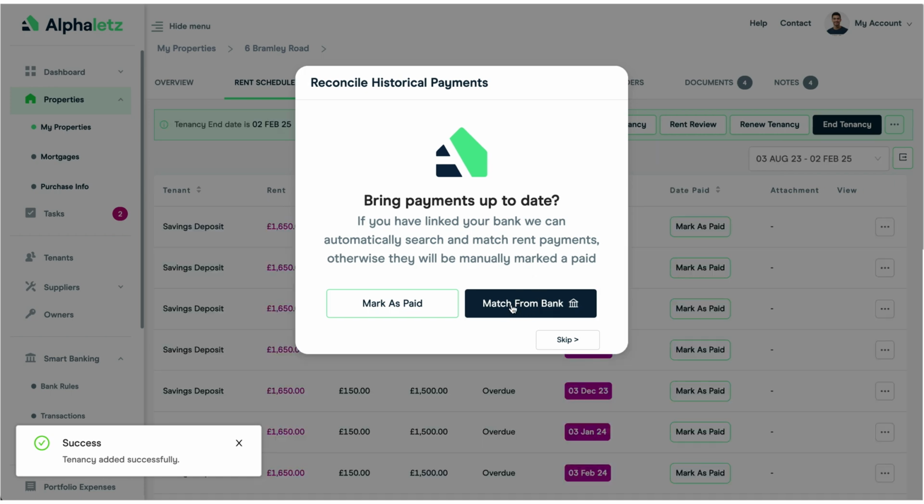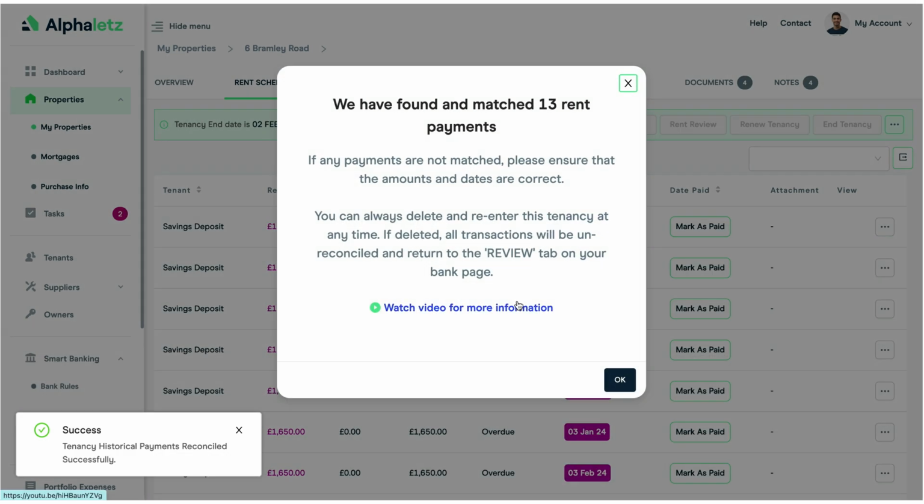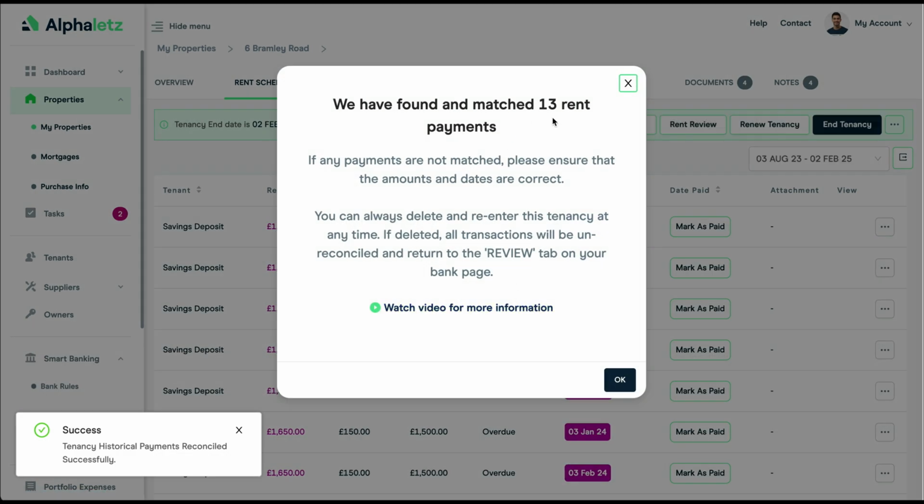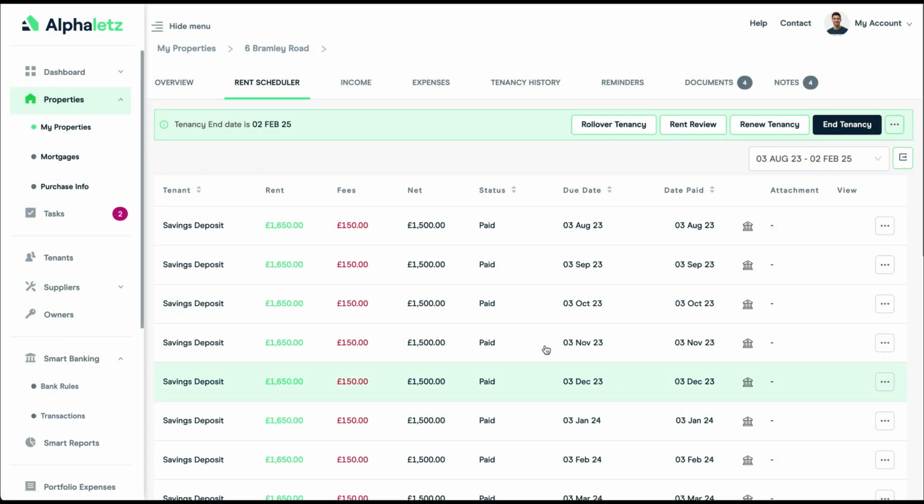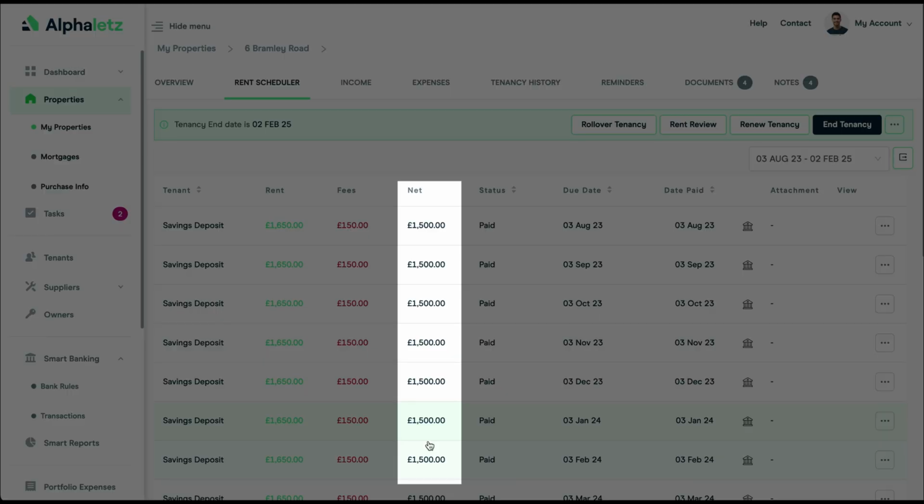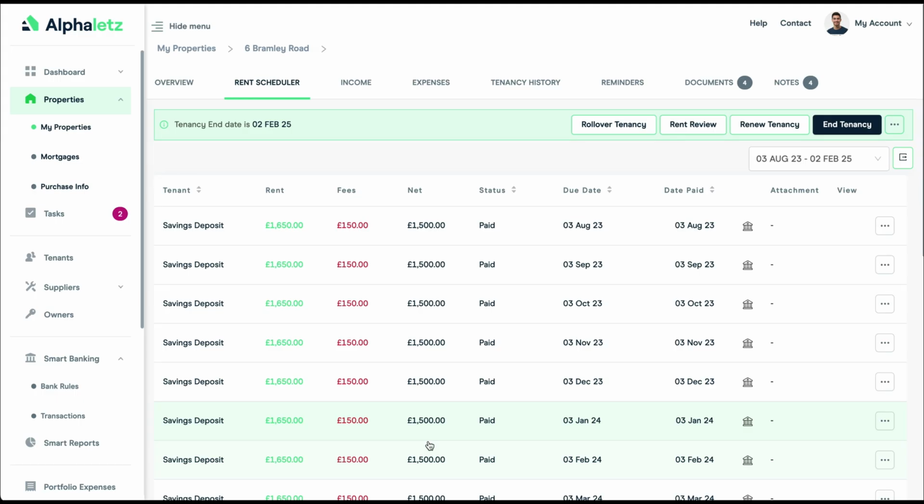Click on Match from Bank in the same way, and again we've found 13 matching transactions. Except this time you'll notice that the rent is the £1,650, the deduction is £150 that the agent takes, and your net rent is £1,500. Please note that our system searches on the £1,500 and not the £1,650, because it's the £1,500 that comes into your bank account.